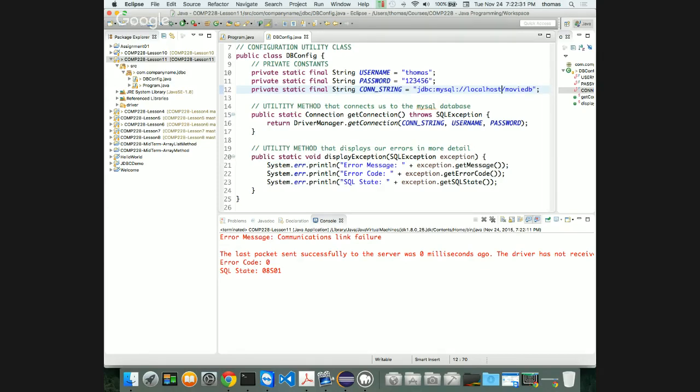When I go back and try this again, this is how I can tell that I'm connected, because it shows me that I'm connected to the database. Questions so far?